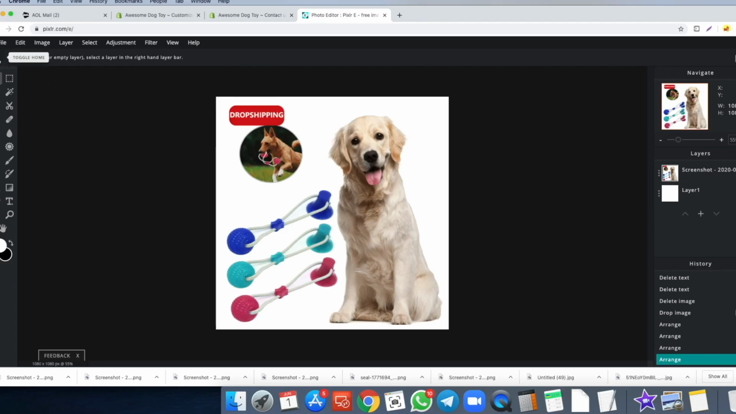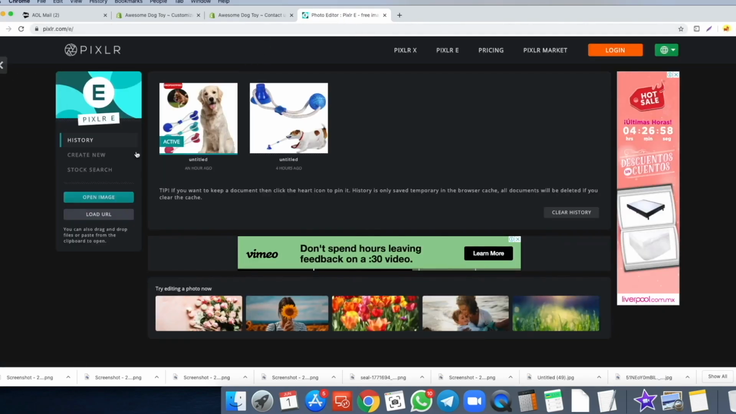All right, so this tool over here, Pixlr E, basically I do everything with it. It's really easy. It's kind of like Photoshop, but it's online. It's 100% free. You can go and use it.